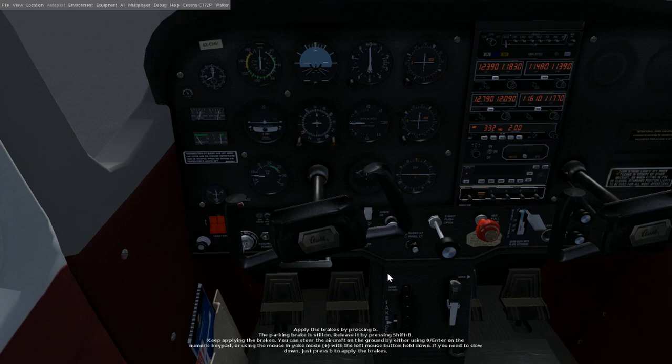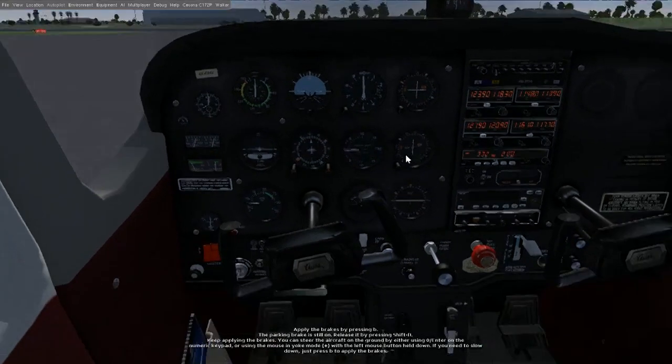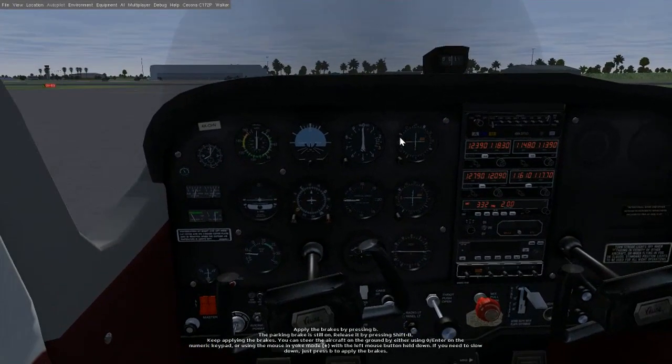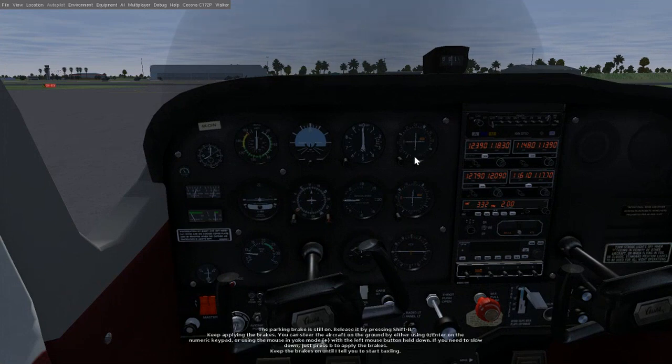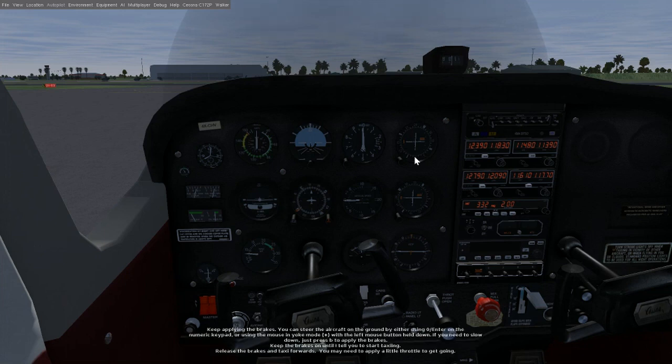Keep applying the brakes. You can steer the aircraft on the ground by either using 0/enter on the numeric keypad, or using the mouse in yoke mode plus, with the left mouse button held down. If you need to slow down, just press B to apply the brakes. Keep the brakes on until I tell you to start taxiing. Release the brakes and taxi forwards. You may need to apply a little throttle to get going, but then reduce it once you're moving.